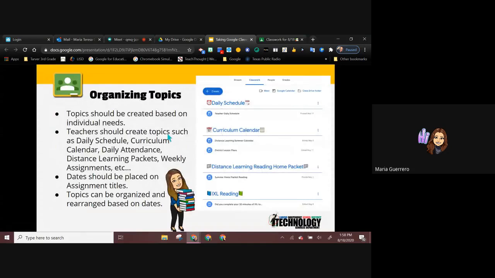Okay, so organize your topics. Make sure that it's something that's very important by weeks, by dates. You want to have your daily attendance. You want to have your curriculum calendar on there. Maybe your distance learning packets also. Your weekly assignments. Dates should be on the assignment title though. Topics should be organized and rearranged, and you saw how I moved up and down.